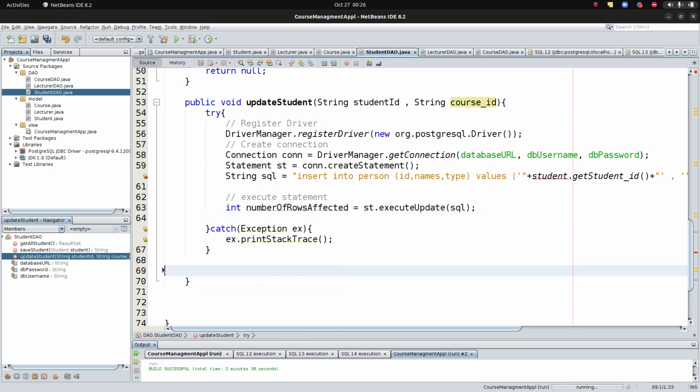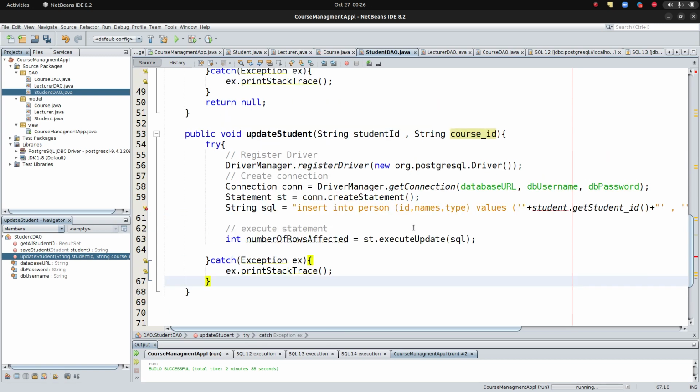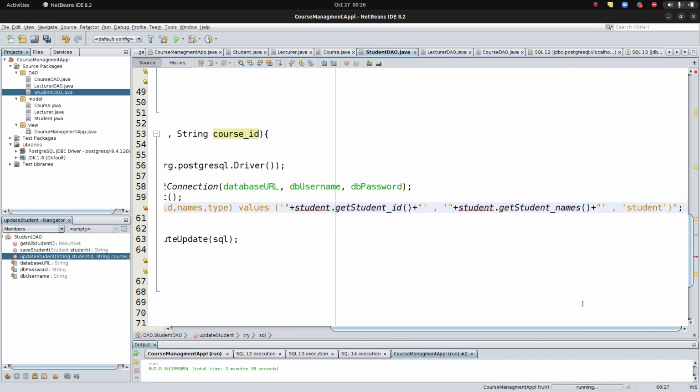You can remove the return. We don't need to return anything actually. Now we need to update, not insert. So that means we're going to delete these things we have from here. Delete everything.